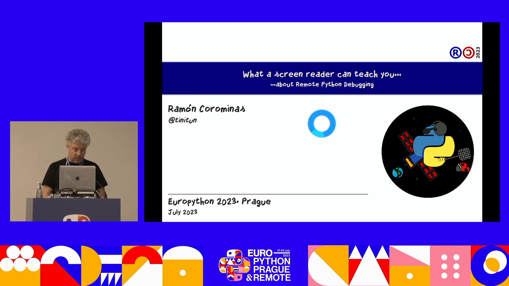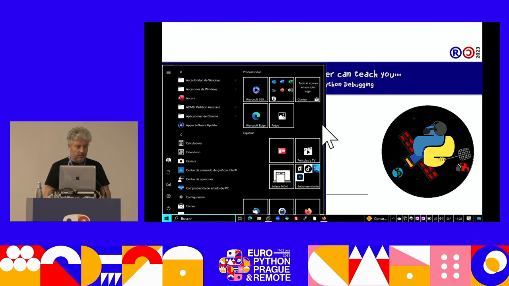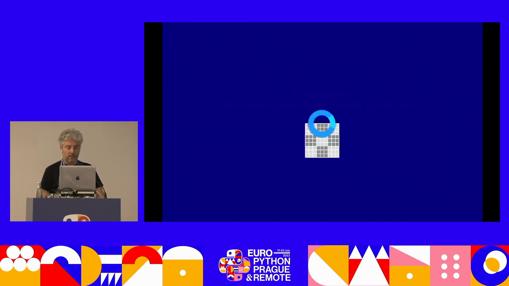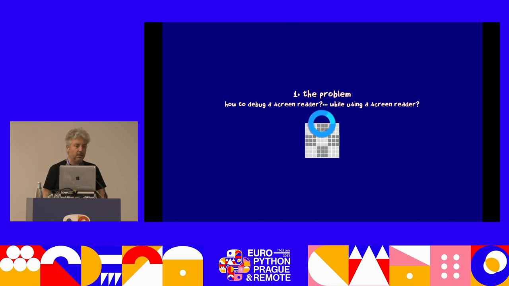My screen reader is this. Okay, this is my screen reader. If I pass the slides, you will see that my screen reader reads aloud the text in the slide. Obviously, I usually have it here, but now I have changed the output so you can hear it.